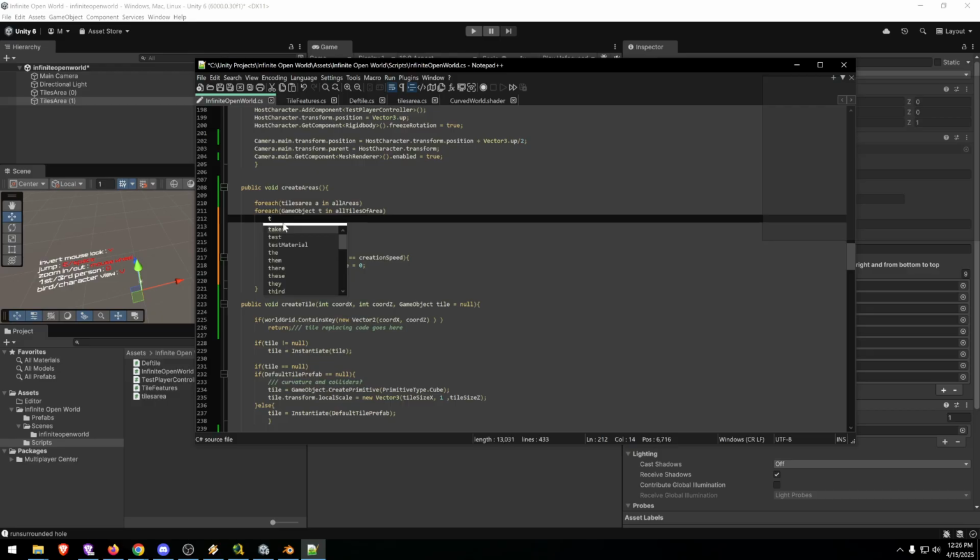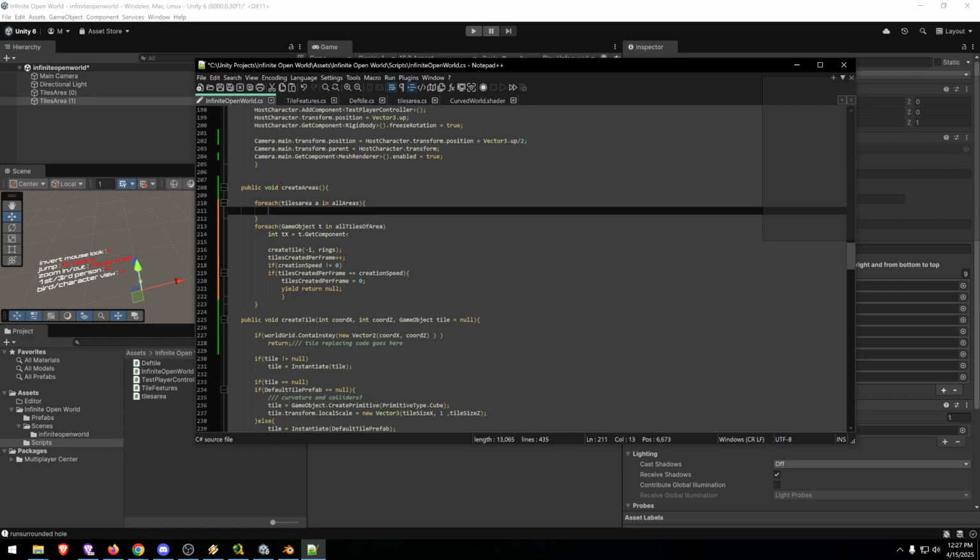So int tx equals T get component tile features. No, this is wrong, because we're going from left to right, aren't we? For each tiles area, going from left to right. Ah, that means we have to do a lot of stuff inside of here.